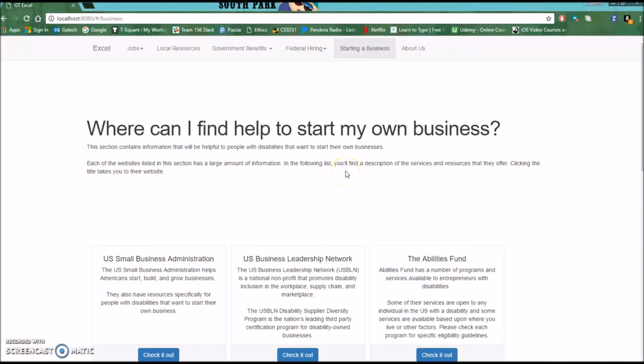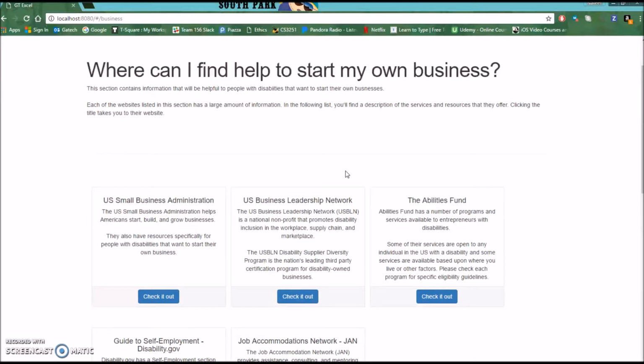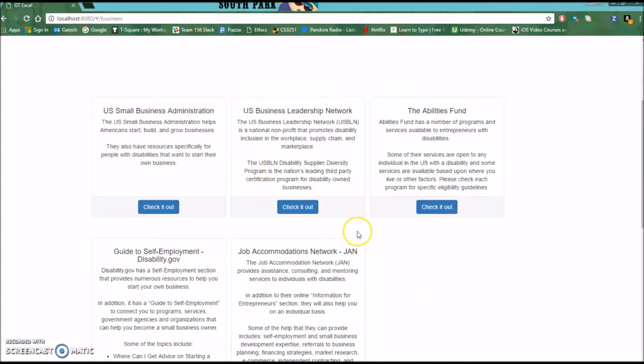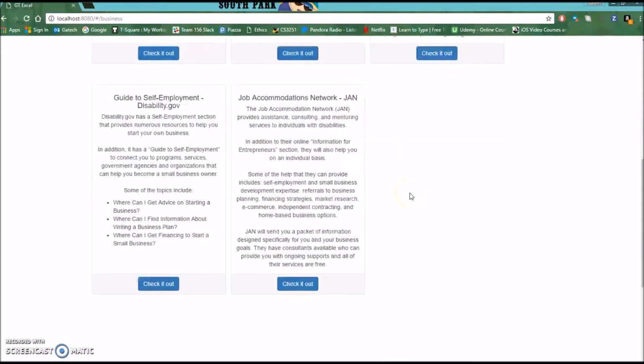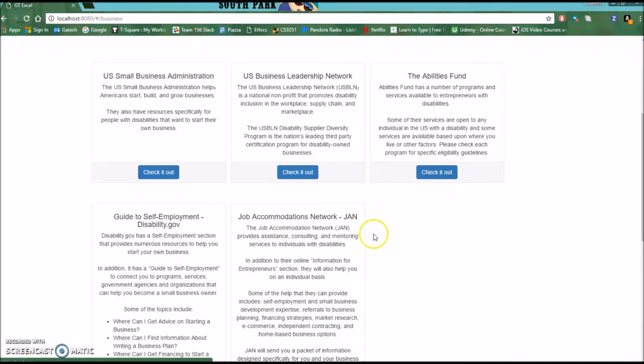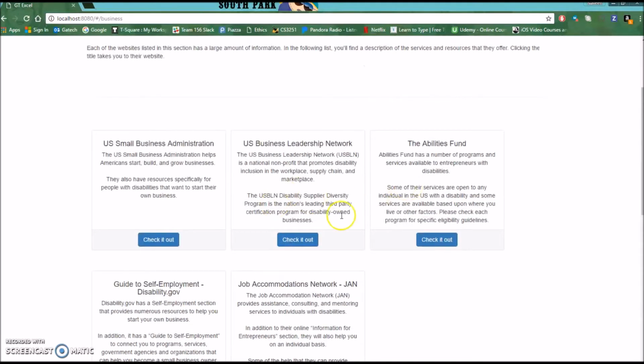Another major update that our client had requested was to change the starting a business page. Previously, this page had a lot of block text, and our client wanted us to redesign it so that it would be easier for our users to read. Now we have approached it by separating this information into tiles. Here you can see that each section is clearly defined, and it'll be easier for users to find what they're looking for in each of these tiles.